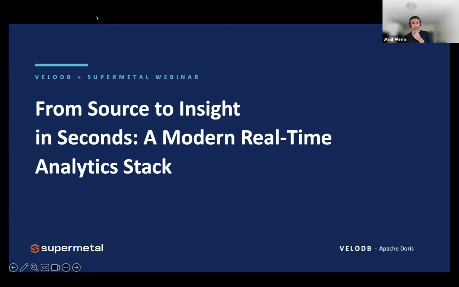So before we start, just to lay a little bit of context, a lot of this is really coming from feedback from our user group. As VeloDB and the Apache Doris community, we are a real-time and search analytical database. And because we're real time, we need to make sure things are real time from end to end.